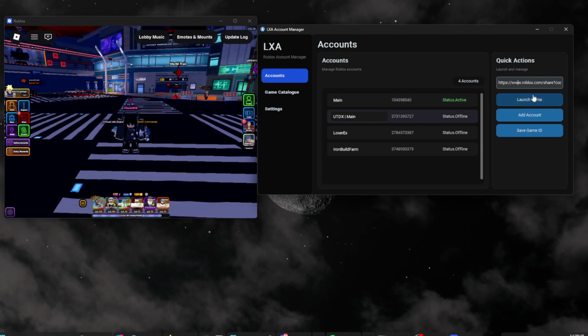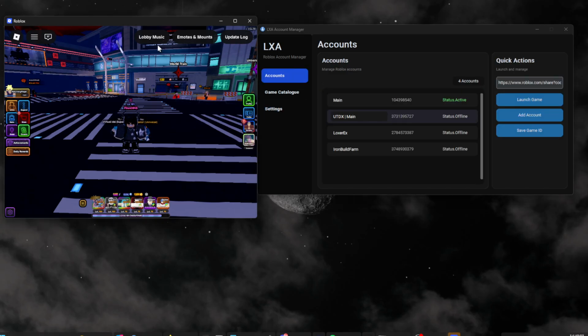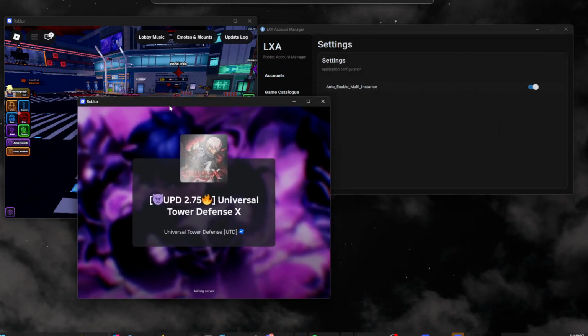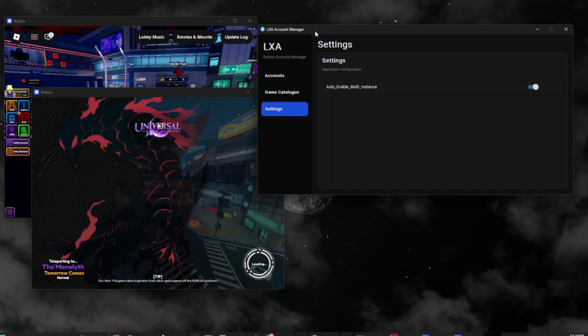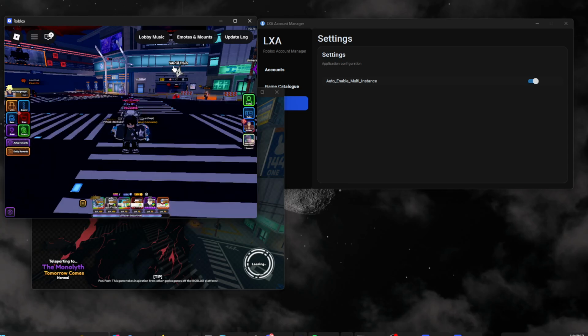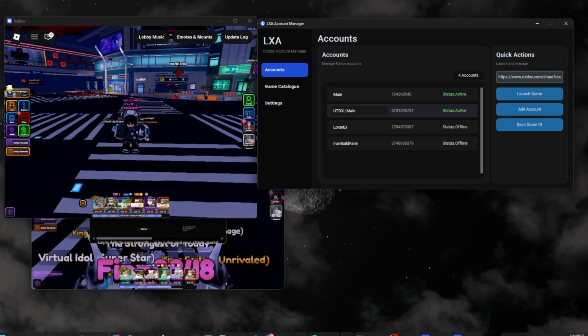And again, multi-instance does work. However, you have to make sure that if you enable it in settings, this is done before you launch any Roblox instance, or if you have it enabled when you open the manager, it has to have no currently running Roblox instance. But yeah, that's all. Also, it's free and open source, so feel free to look at the code.